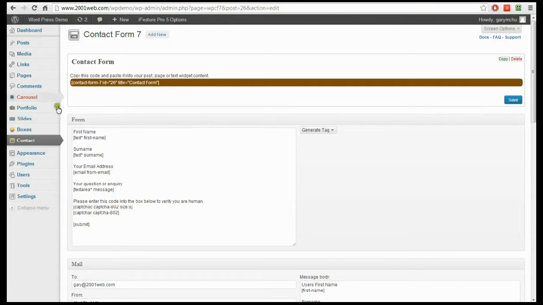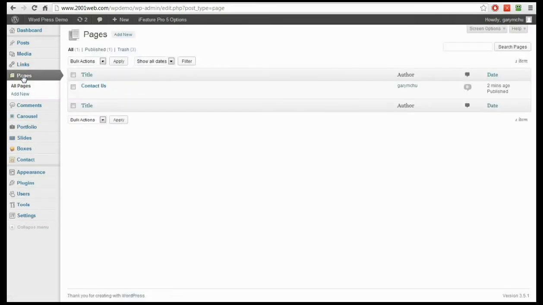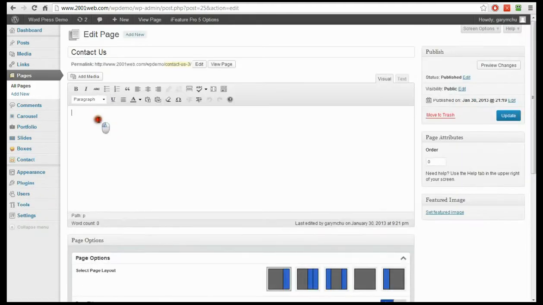So now we're going to go back to our pages and the contact us page that we created earlier on, and we're going to put a little bit of text in here to let our users know how to contact us. So to contact us by email, simply use the form below. Please note that all fields on the form must be completed.